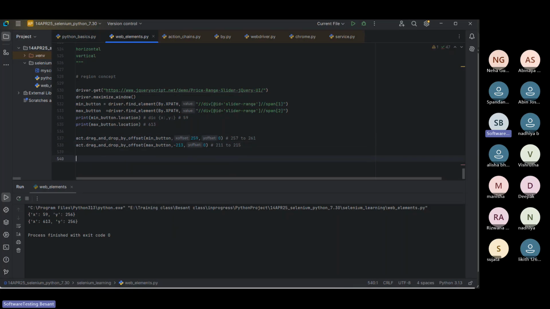How can we validate that? After moving, we can print the location. We can print the minimum button and the maximum button.